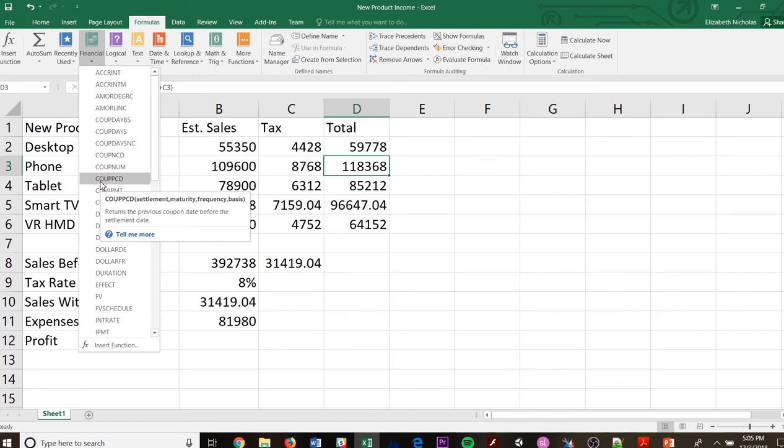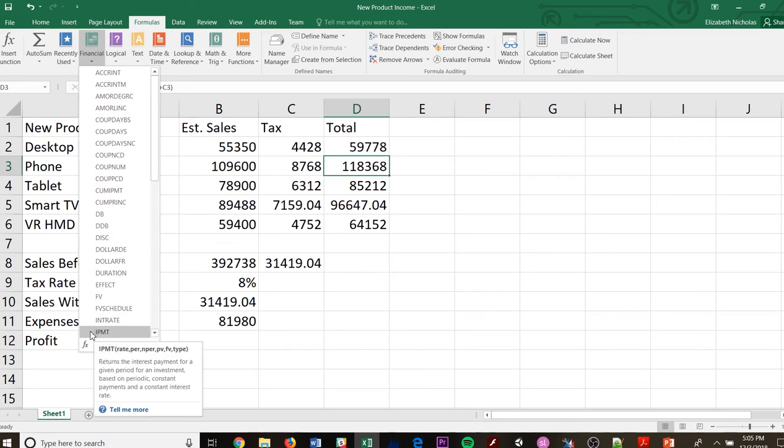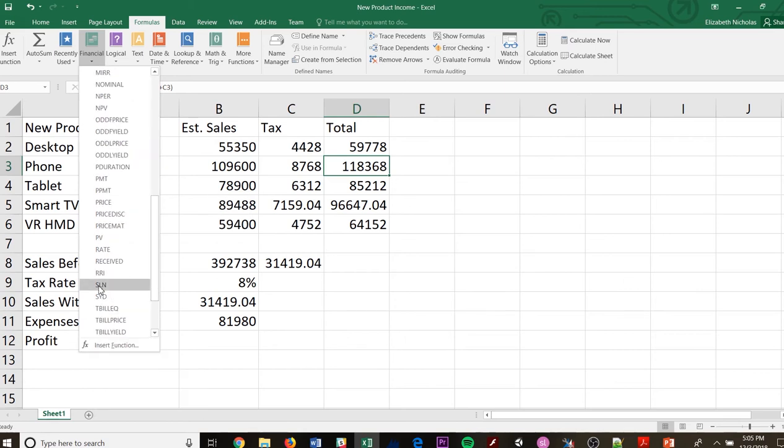There's definitely different kinds of these. So this one returns the previous coupon date before settlement date. If you wanted to look at that, and then you have payment, your payment itself. This one's going to calculate the payment for a loan, based on constant payments.